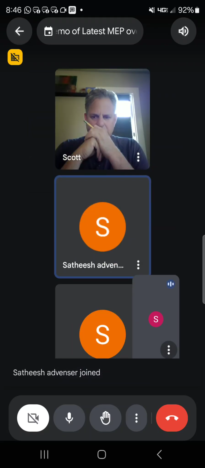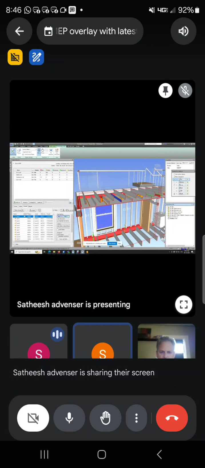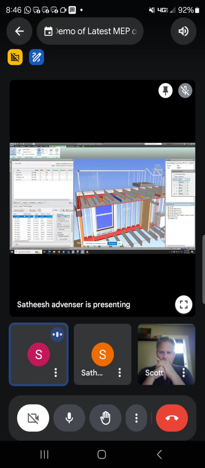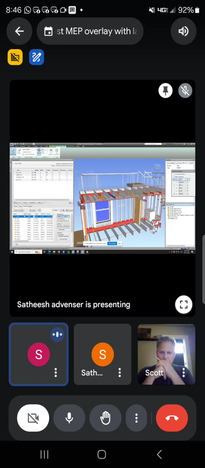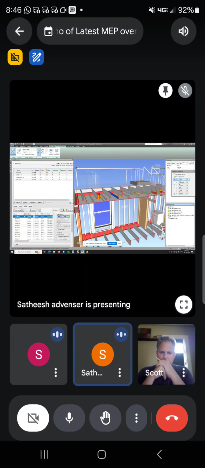So Scott, just for background, Satish is showing Navisworks with Revit, the MEP that's integrated with the latest Revit model, which has the shop drawing. Now he's integrated all the mechanical, electrical, and plumbing in that. So go ahead. This is Navisworks, right, Satish?